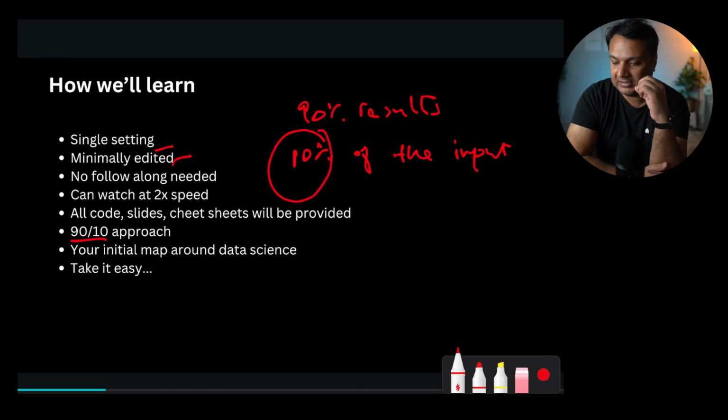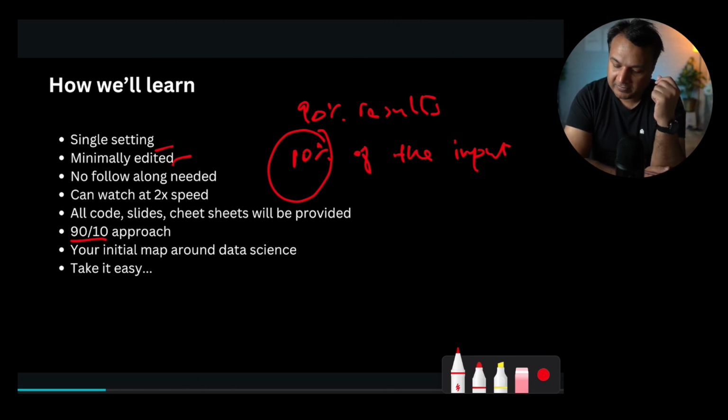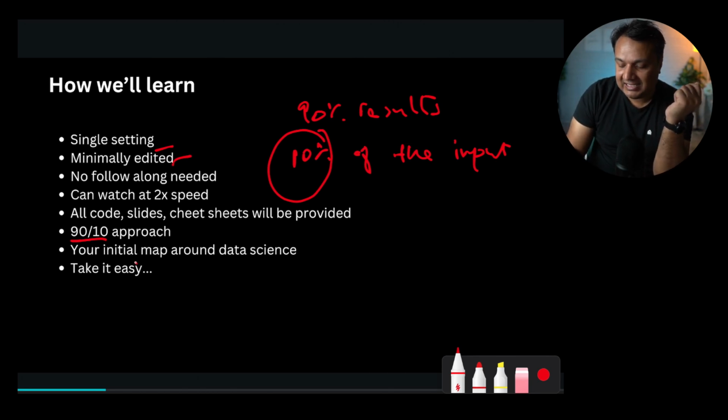What is it that gets used most of the time, and just teach you that in a very friendly way, so that once you understand that, not only is that the thing you're going to use 90% of the time when you later learn other things, but also this will act as the initial map.